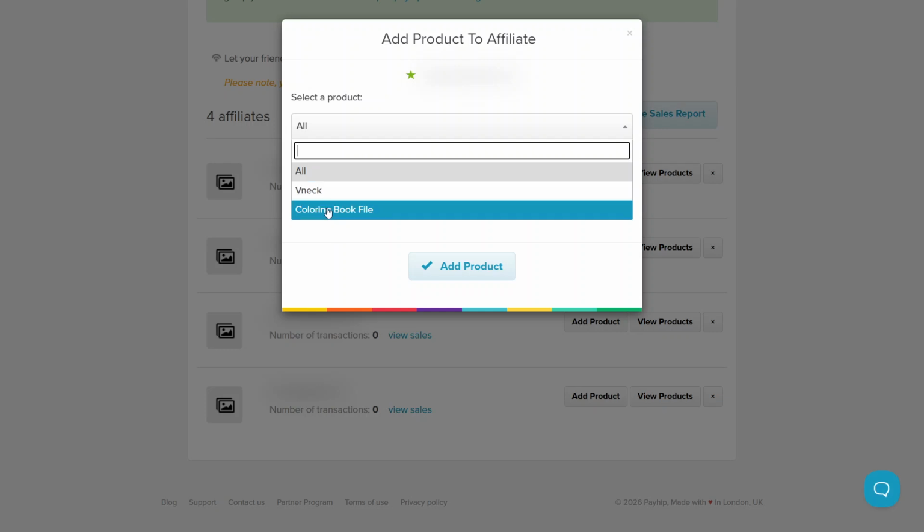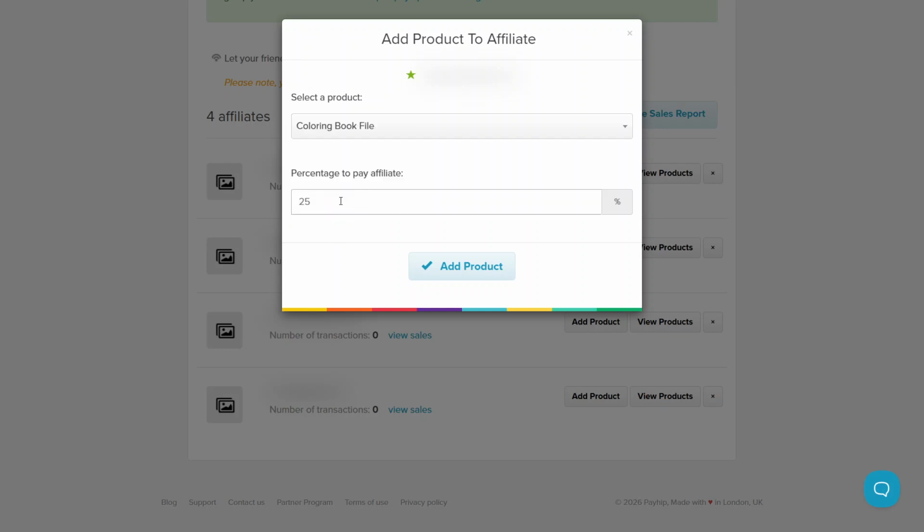This is the share of each sale that goes to the affiliate when purchases are tracked through their link. Keep in mind, you'll handle paying affiliates yourself outside of Payhip, so decide on a payout schedule and keep clear records. When everything looks good, click Add product and wait for it to confirm. That's all there is to it.